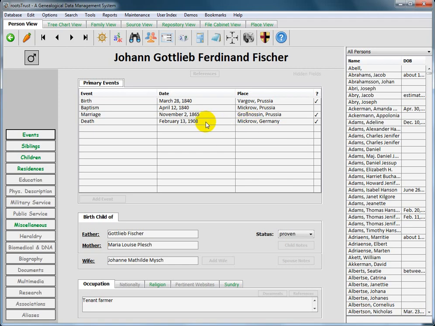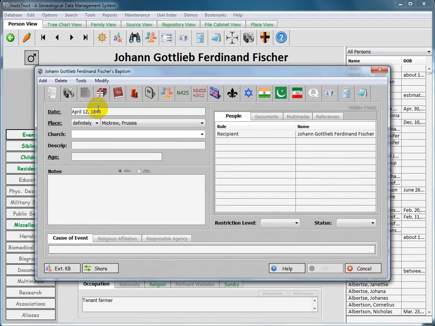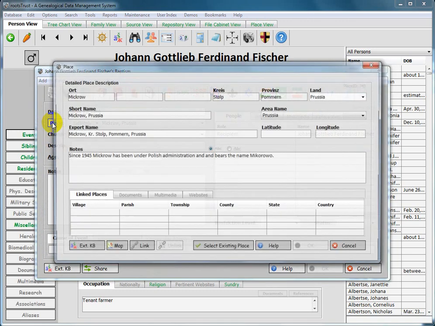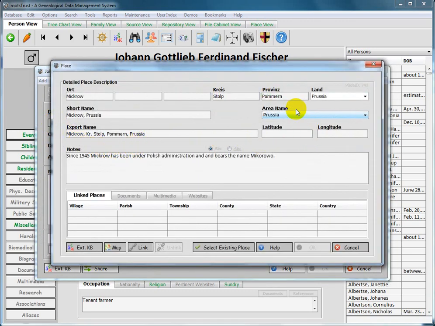Well, in 1870, Germany was reunified, and Prussia became part of the newly formed reunified German state. So if we click on this baptism event and click on place, we'll see that Mikro is located in the Kreis, which means county in German, the county of Stolp in the province of Pommern, or Pomerania.